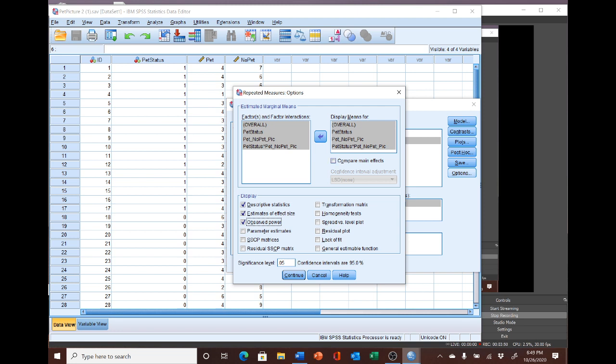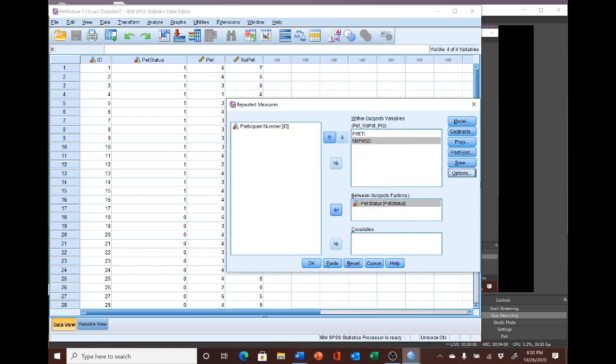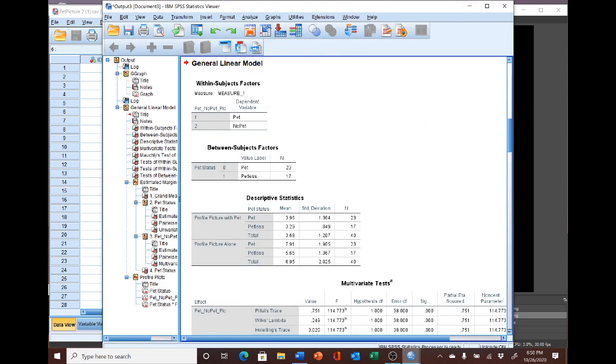And then here we selected that, so we're gonna compare all the means, and here we're gonna select the Bonferroni, and continue, and we're gonna click on OK here, and there we get the data.